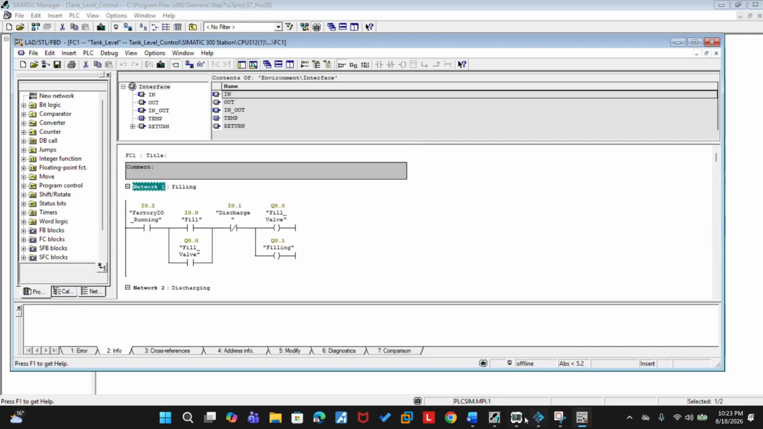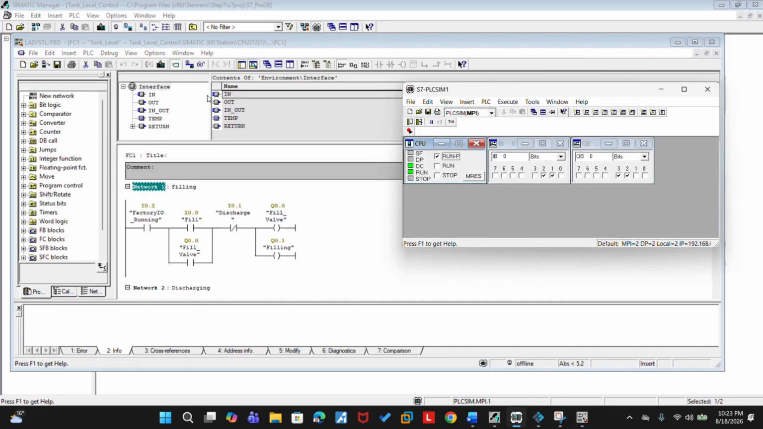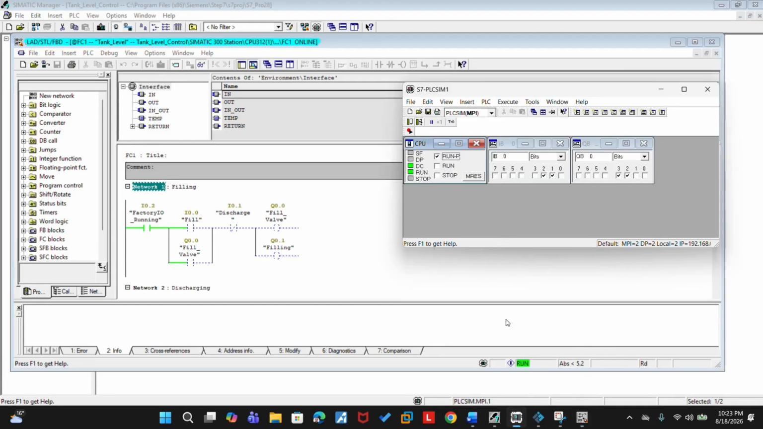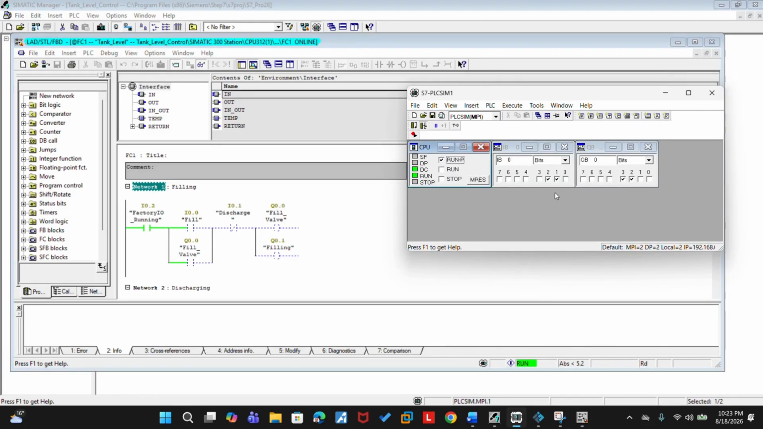Let's go online. There you go. System up and running. Say online. And then check here, our monitor, PLCSIM. So you can see there's two inputs that are on, 1 and 2 at the moment. 2 is the status. 1 should not be on, but it's on. It's a discharge button.